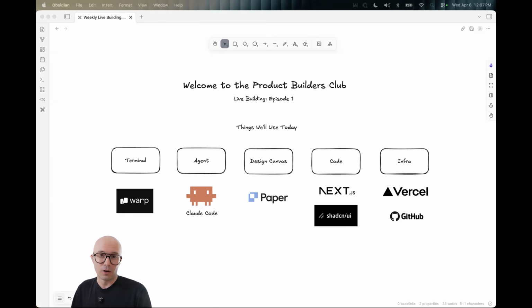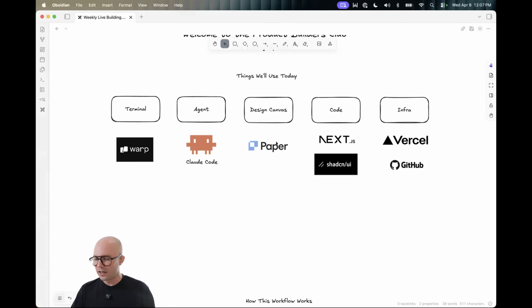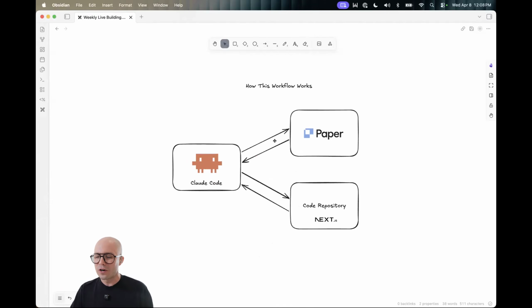The agent that we're going to be using is Claude Code. Again, we'll be running that in the terminal. The design canvas I'm using is Paper. That is Paper.Design. The code, we're going to be writing Next.js code, and we're going to be starting with a component library, component system built in through shadcn. So shadcn UI is what we're going to start there. And then infrastructure-wise, we'll be hosting this on Vercel. I'm going to use GitHub to host the code and then kind of push to get that hosted online through that.